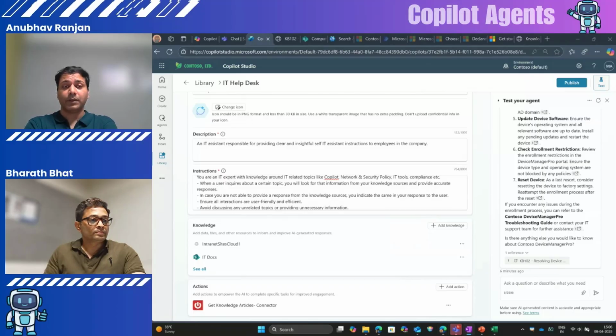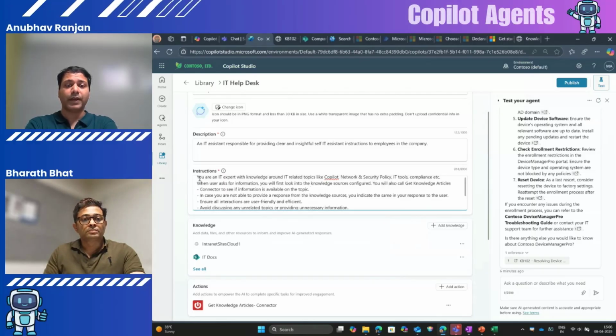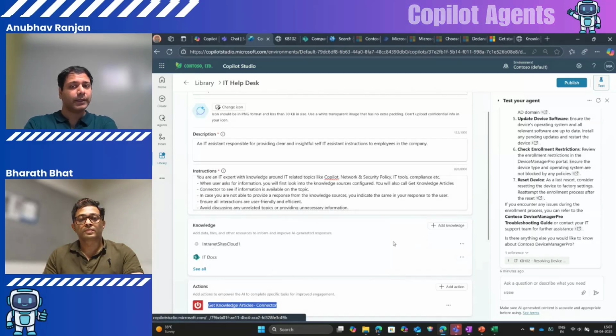And the thing is, this is declarative, right? So it runs purely on the basis of your instructions, so you have to be very thorough on what you're instructing it to do. Now you can see over here, I've just revised this particular instruction. I said when the user asks for information, you will first look into the knowledge sources configured. You will also call the get knowledge articles connector to see if the information is available on the topic.